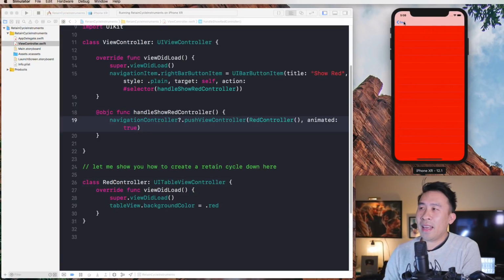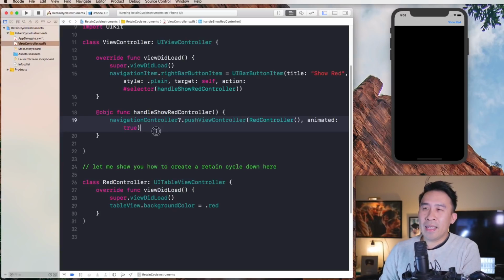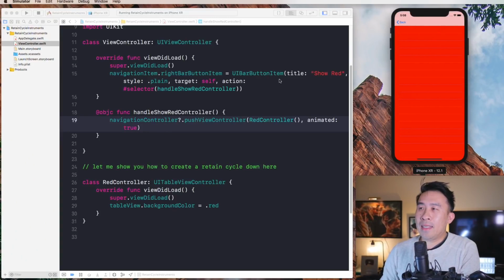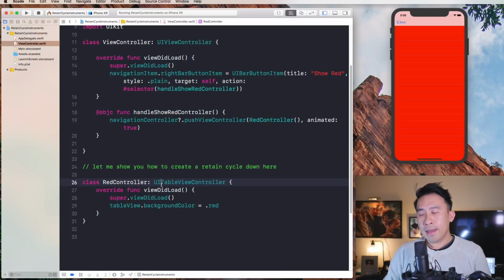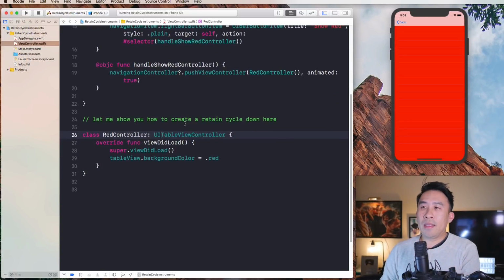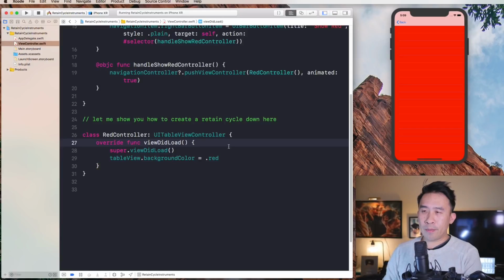So right to the left, and you also get access to the back button right here that allows you to show your original controller. Okay, so that's pretty good. That's the initial setup for our view controller and a red controller. And what I'd like to do now is to show you how you can create a retain cycle somewhere inside of this red controller over here.